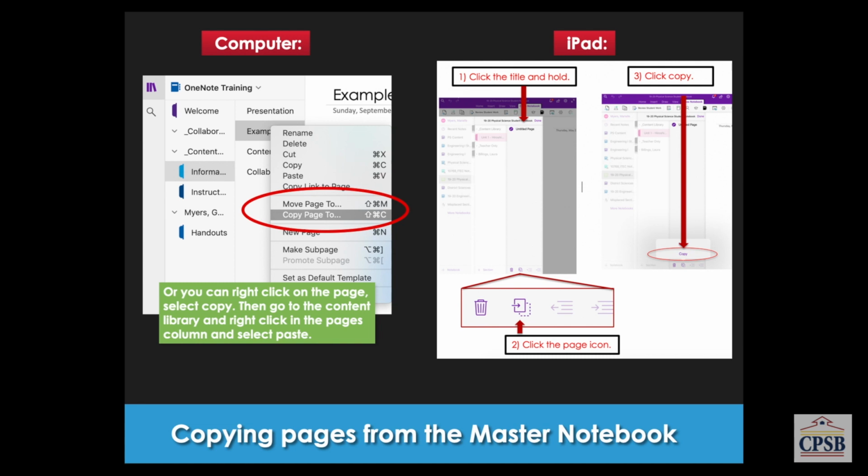For the iPad, it's a little different. You'll click the title and hold until you see the screen change. Then you're going to click the little square with the arrow in it. That's to copy or move. You're just going to want to click copy, so that way you have it in two different parts of the notebook.